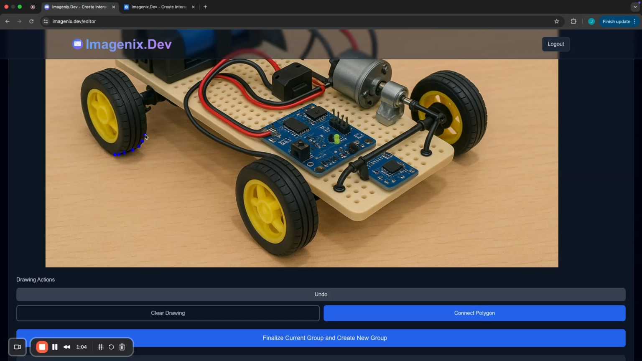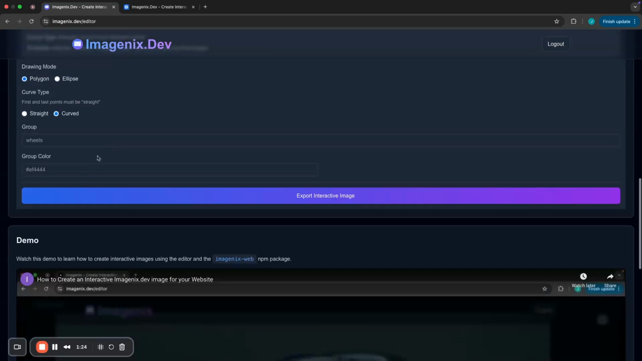So there are a few different drawing tools available to you. For straight edges, you could just use straight mode in the polygon drawer. In this case, I'm using curved. And then something I'm also going to show you a little bit later on is the ellipse drawer, which is essentially good for drawing circles and ovals.